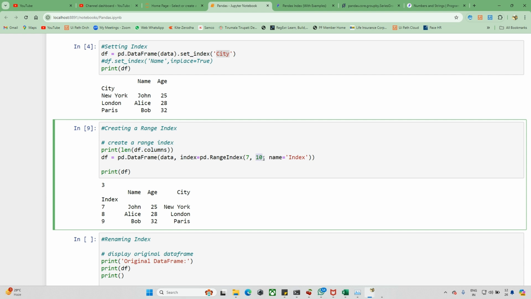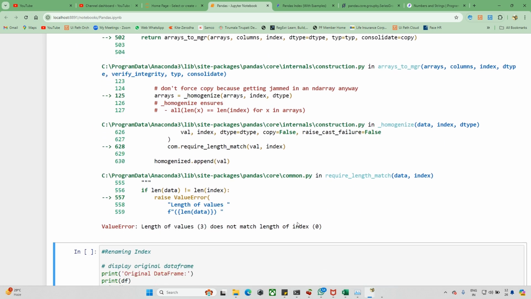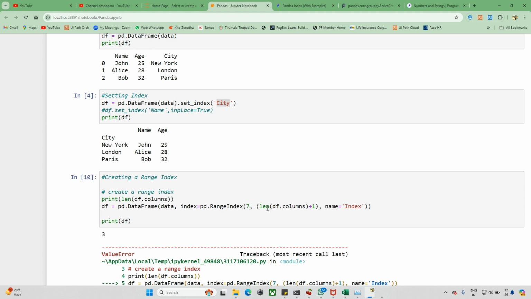Okay, just take this plus 1. So, and enter, I will put it like this and we'll check. Okay, still it's got the error. So 3 is not matching. The length of index is 0.